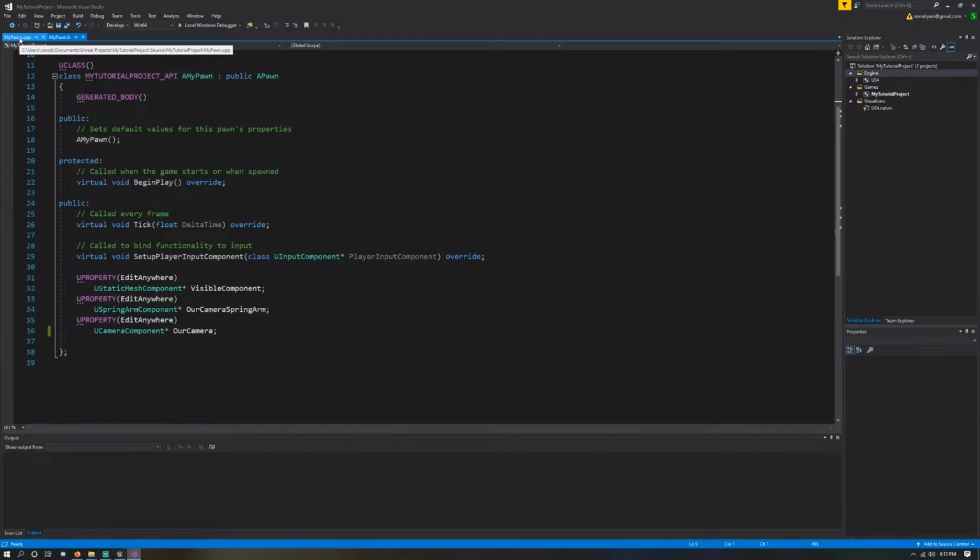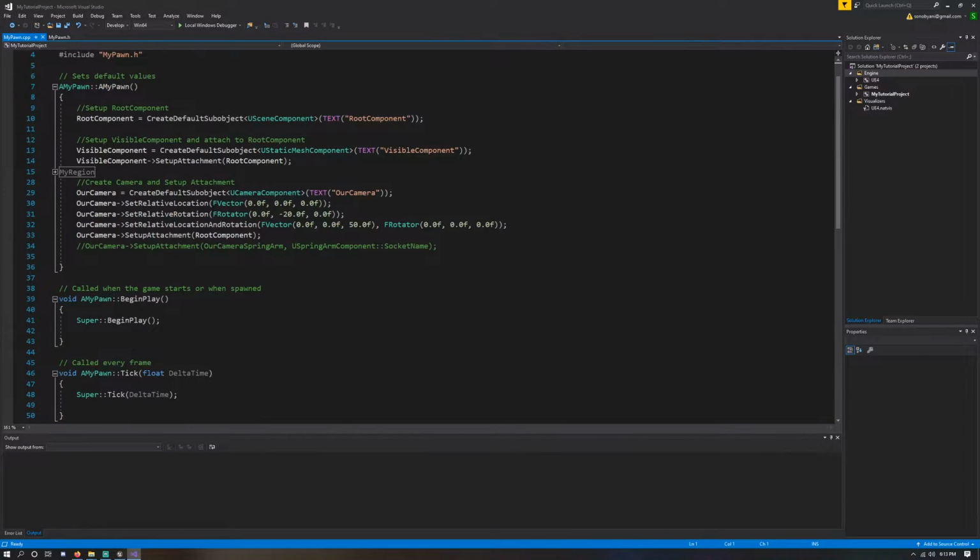In mypawn.cpp, just as in the first tutorial, set up our camera equals CreateDefaultSubobject UCameraComponent and just name it our camera. And these three functions right here are all necessary. You can set the relative location, and the input is an FVector, and you can do a relative rotation with an FRotator, or you can do them both at the same time with SetRelativeLocationAndRotation with an FVector and FRotator accordingly.